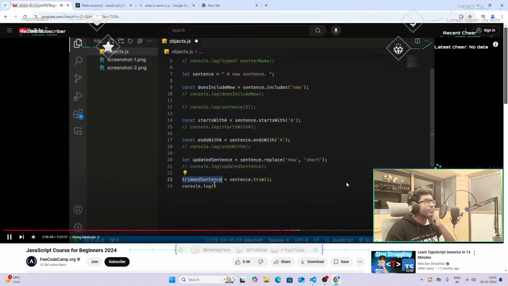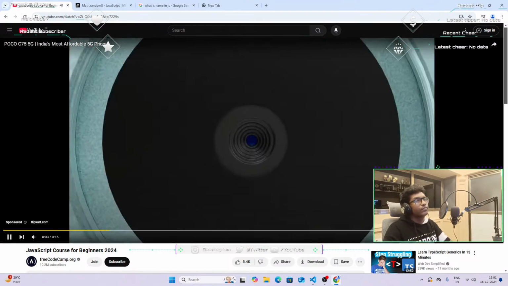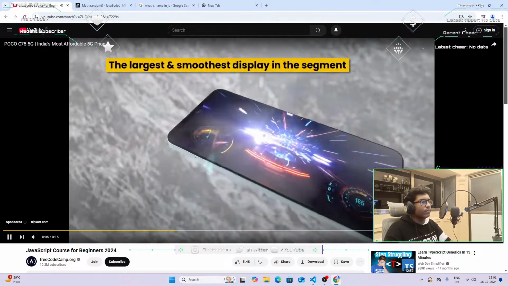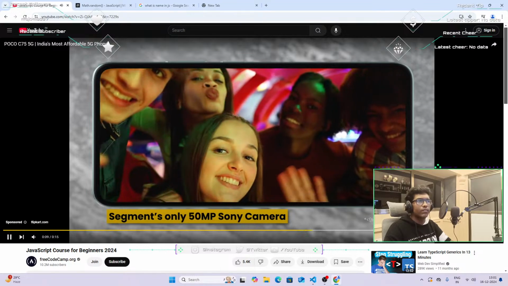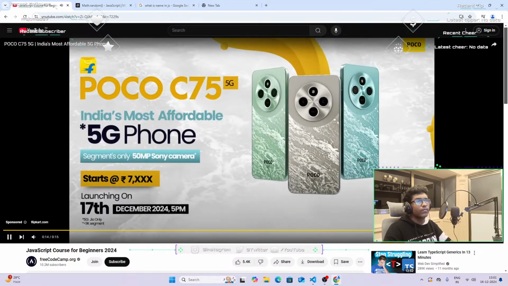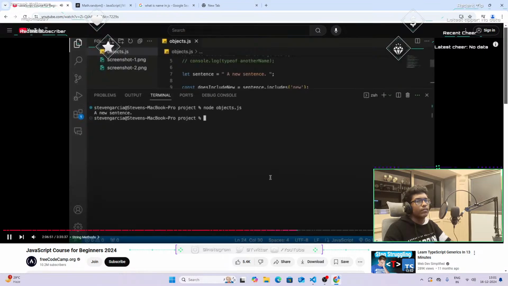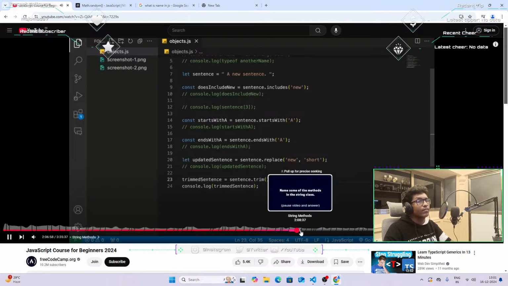Here, just console log it. And we get that string with the spaces trimmed at the end. Now, one of the methods is trim left, which will remove the spaces from the beginning of the string. We have trim right, which will remove spaces at the end.